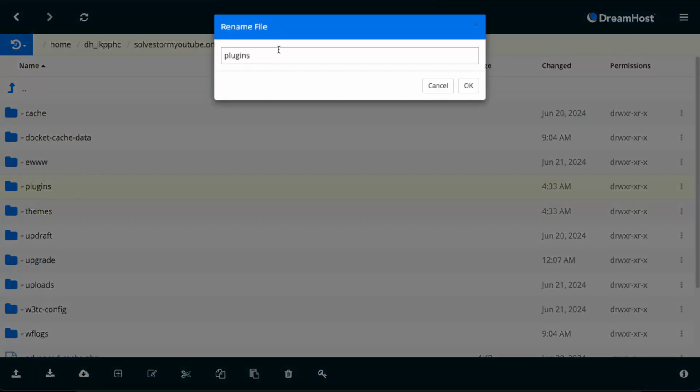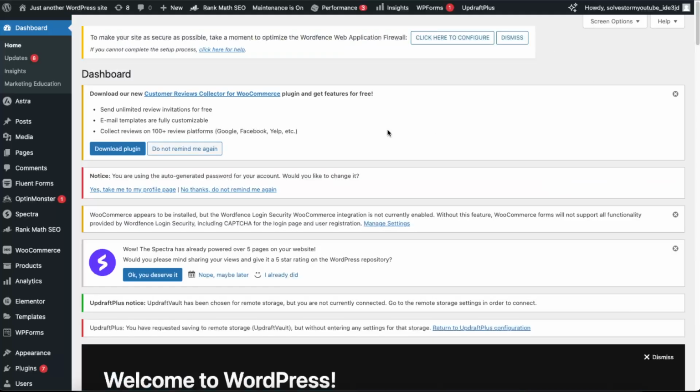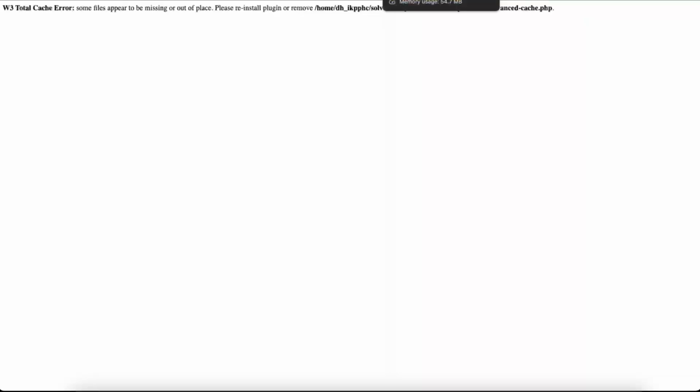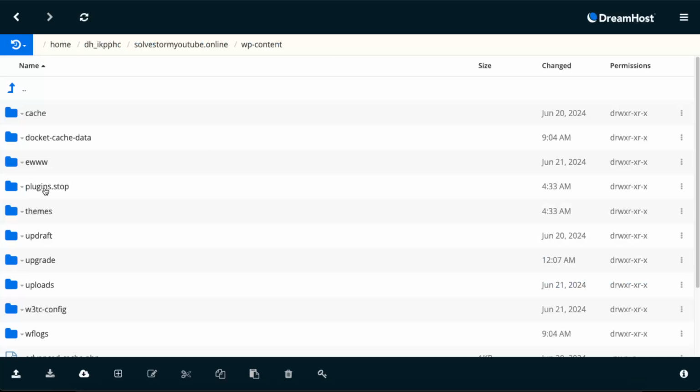And for example, let's write down something like so. You rename it. And after that, you want to refresh your website. As you can see, some kind of error appeared. But basically, if your website starts working, it means that the plugin is the problem. And now you need to just find out which one it is.